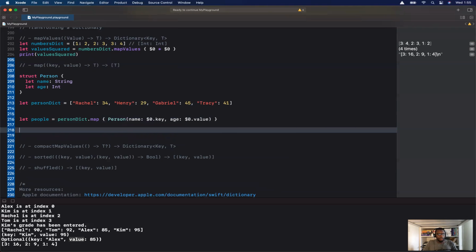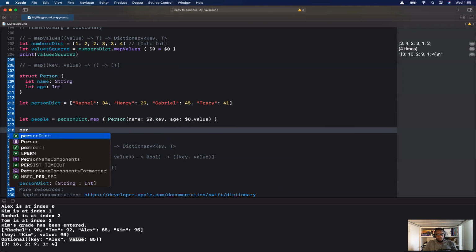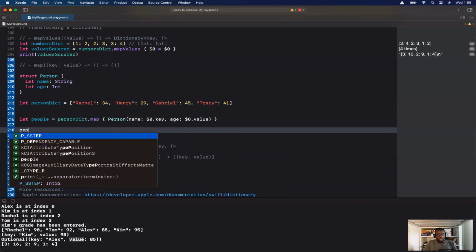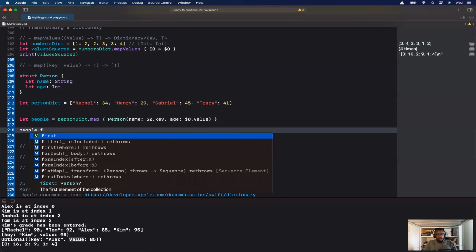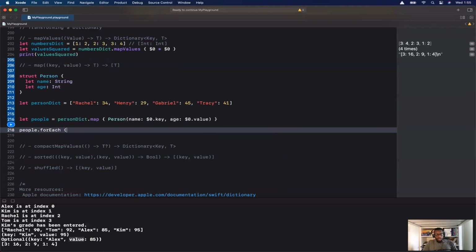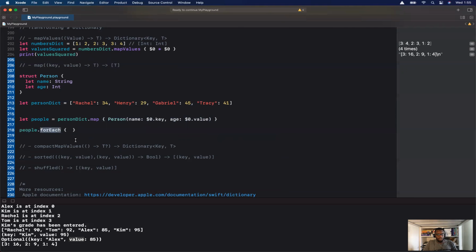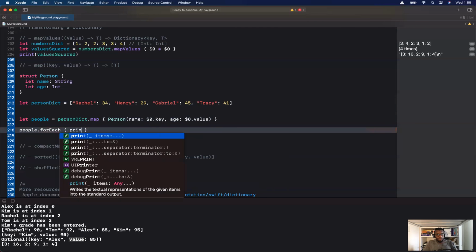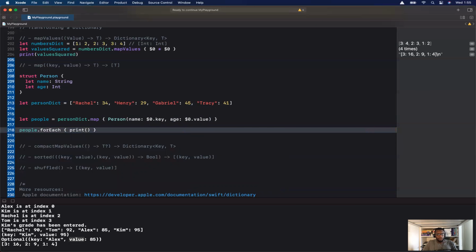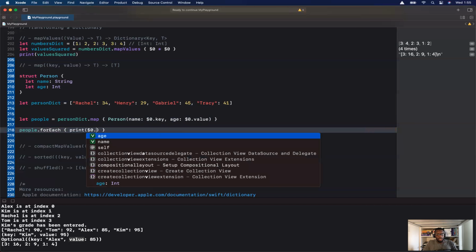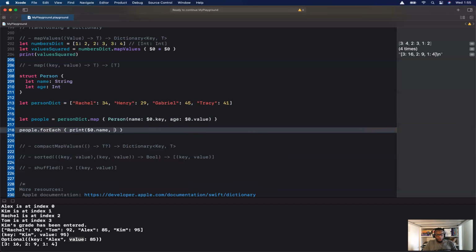And now if I go ahead and say, let's just do our people array dot forEach. forEach is also a higher order function. So here we just say forEach, and we could simply say we want to print. What do we want to print here? We want to print the name, and we want to print the age.